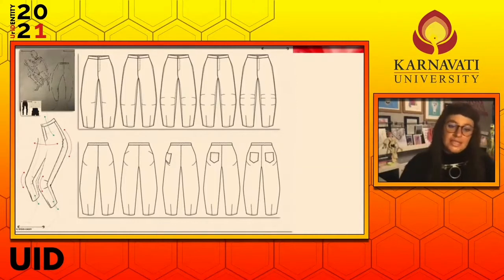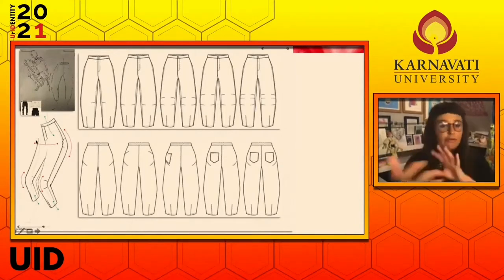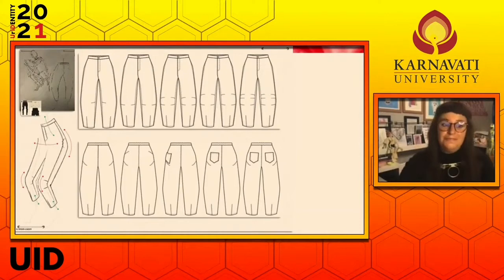Another thing that you can see on this example is that we're looking at the front and the back view, but it's really important that we think about the body as a 360-degree thing. We're three-dimensional and we don't have side seams. We don't have a front and a back. So when you're doing design development, it's really important that you think about the body as a moving three-dimensional thing, and that we try and accommodate that and work around the body as much as possible.